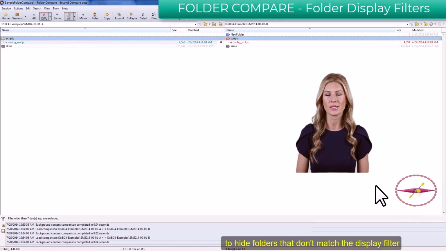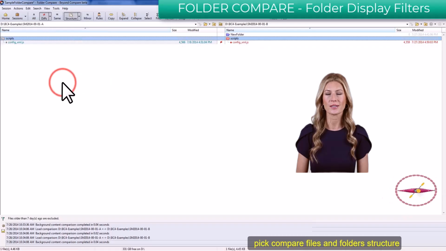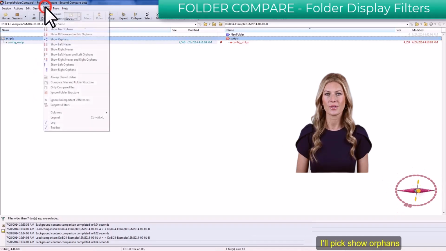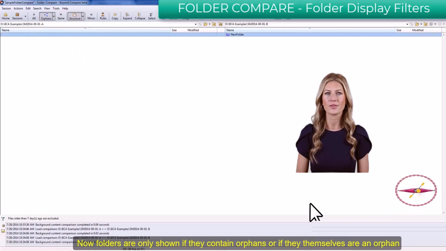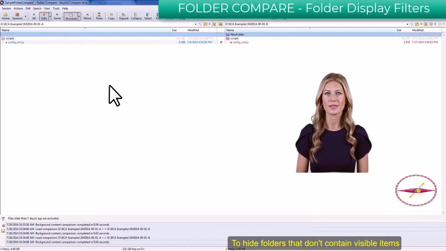To hide folders that don't match the display filter, pick Compare Files and Folders, Structure. I'll pick Show Orphans. Now, folders are only shown if they contain orphans or if they themselves are an orphan. I'll go back and only display Show Differences.